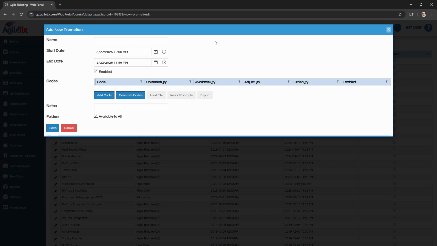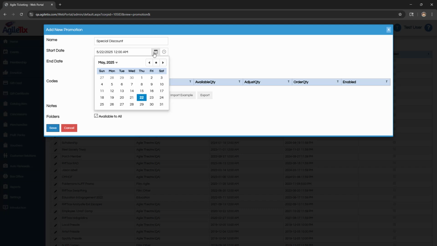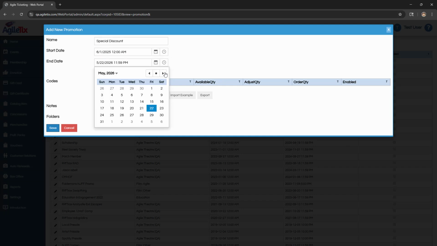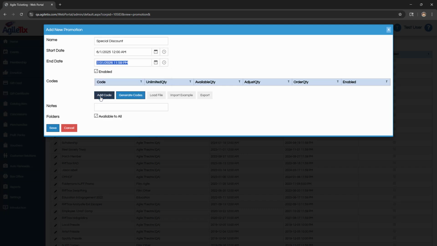We'll go ahead and give it the name of Special Discount. And we'll set it to be available starting June 1st through July 31st. From here we can add individual codes, we can generate random codes, or import codes from a file.